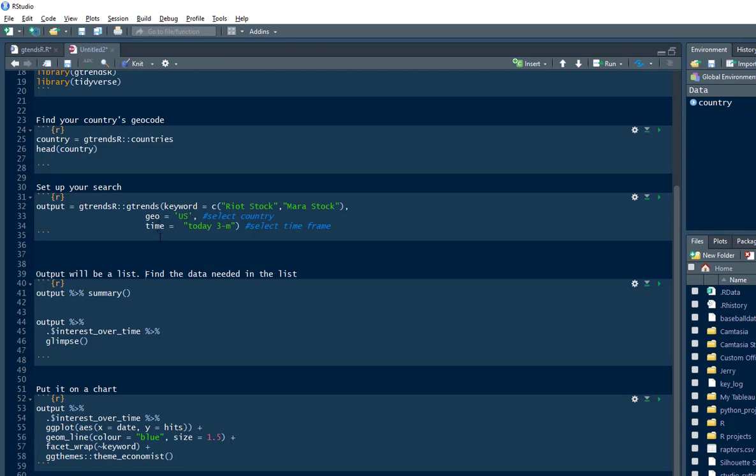In the time frame, we could use a time frame. For example, right now it's set up for today, 3 months from today. We could also set it up for 12 months from today. We'll make that switch, and then we could run that. All right, so that ran successfully.